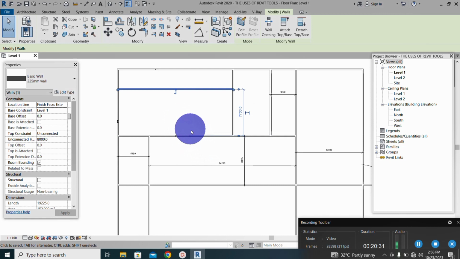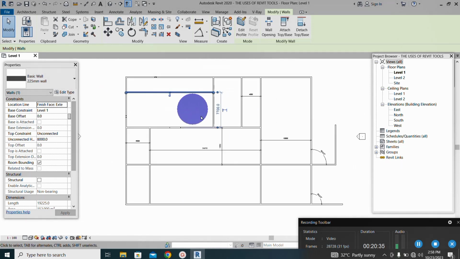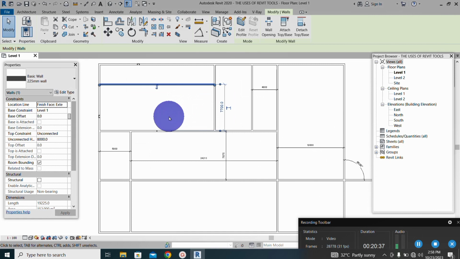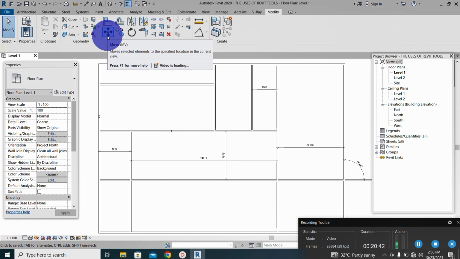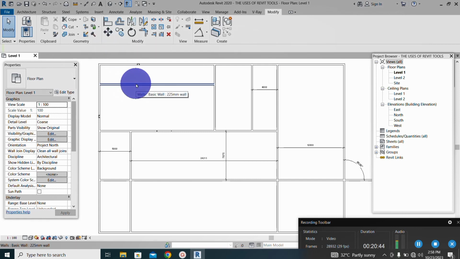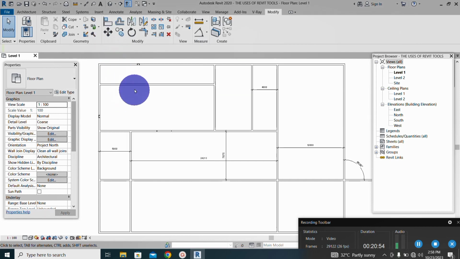I think I've taught you like 3 ways on how to move an object or wall in Revit. The first one is by clicking on the move tool first and then clicking on the object or wall. The second one is by clicking on the wall first, then you click on the move tool. The third one is by clicking on the object and dragging. That is that about the move tool.